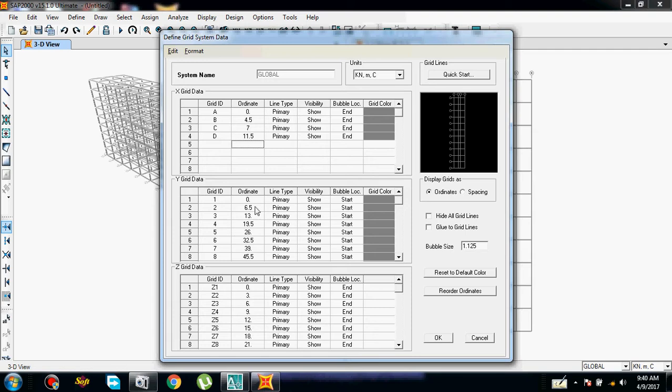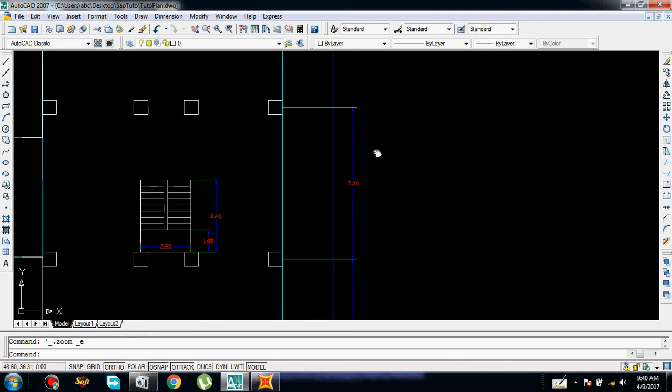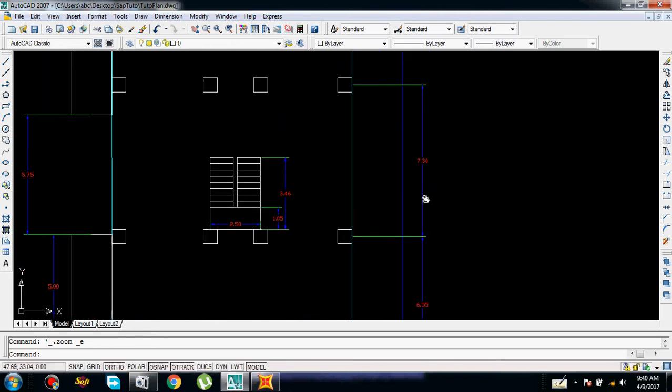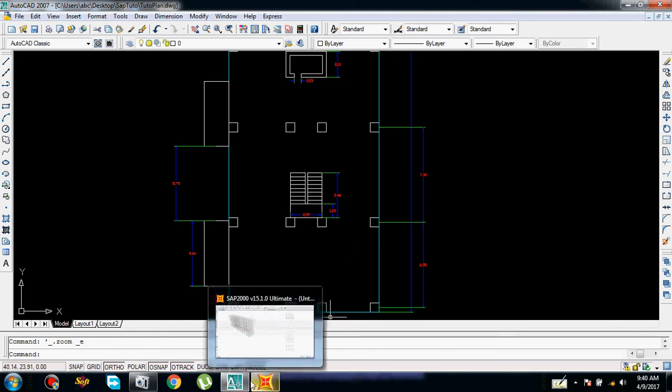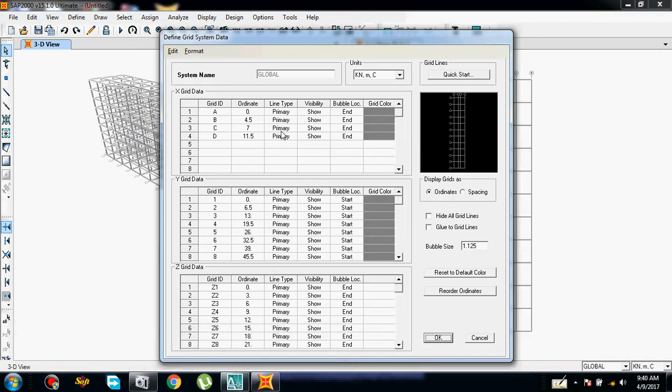Now in the y grid we have 6.5, and if you remember, another bay dimension is 7.3. Actually we can make it 7.5. Let's make it 7.5. You can do detailed calculation if you know the process, and do it easily. 7.5 and 6.5 will be 14. I got the exact number. Now again 6.5, 20.5.